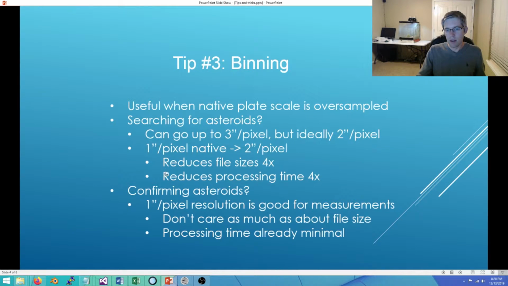So again, if you're trying to search for objects, you can easily get away with that 2 arcsecond per pixel and dramatically reduce processing time. So again, as I mentioned at the beginning of this video, processing time, some people have an issue with that, and this is where binning to achieve a certain plate scale can be very helpful.